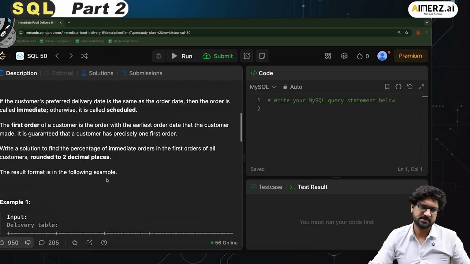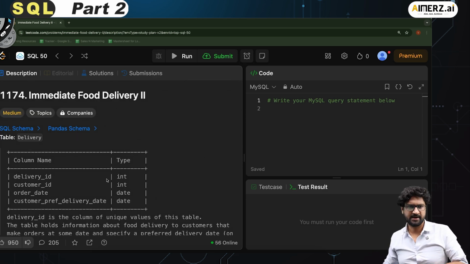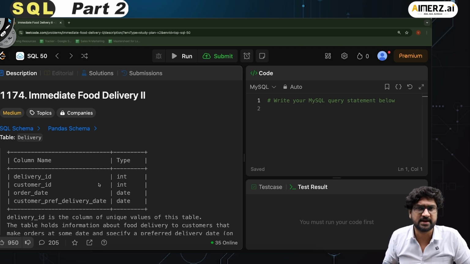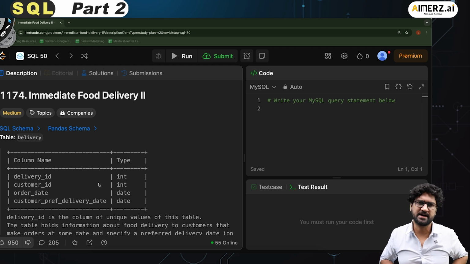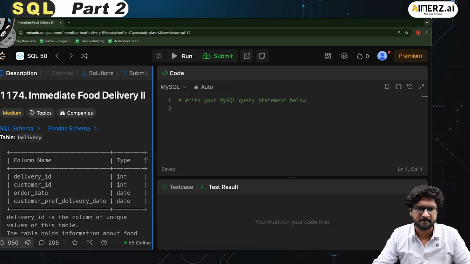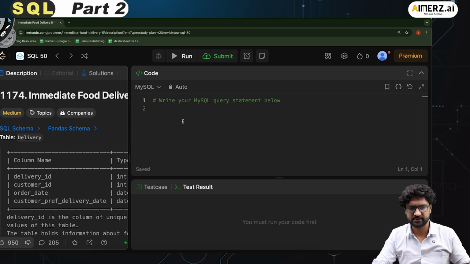Perfect. This looks manageable. So I have a table. Let me write the code. But before that, you guys can pause the video here and try to go and solve this problem yourself. When you find the SQL queries, put that into the chat and let me know if you have been able to solve this problem. So I'll go back and try to write the code for the same.